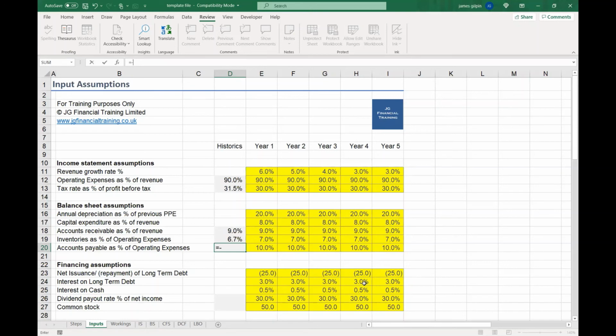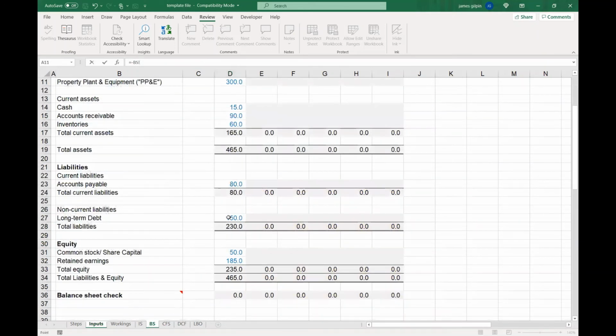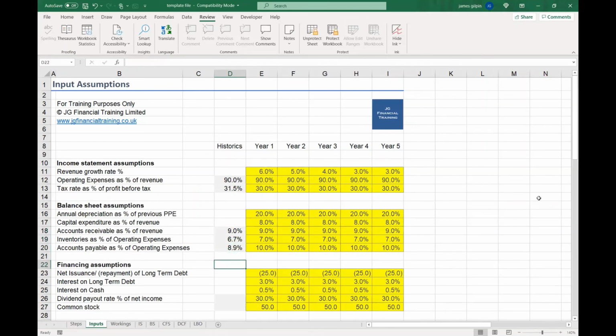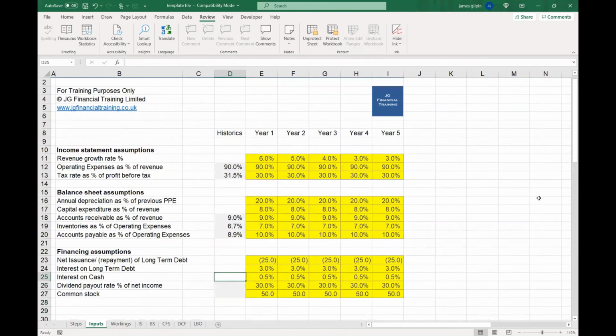of the operating expenses. And the accounts payable, similarly, these are amounts we owe to our suppliers for supplying us the goods and services, which are then expensed in operating expenses. So what's this relationship here? Well, let's find the accounts payable number on the balance sheet, D23, divided by the income statement operating expenses, D11. And we can see that's 8.9%. So you can see my assumptions in my forecast are very much in line with those historic relationships.